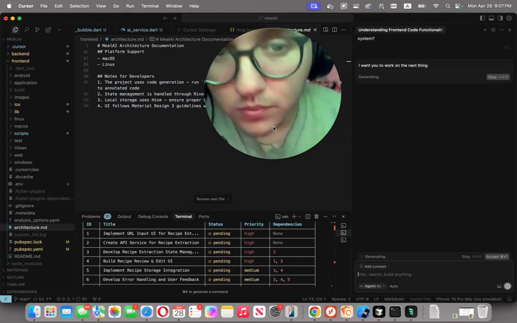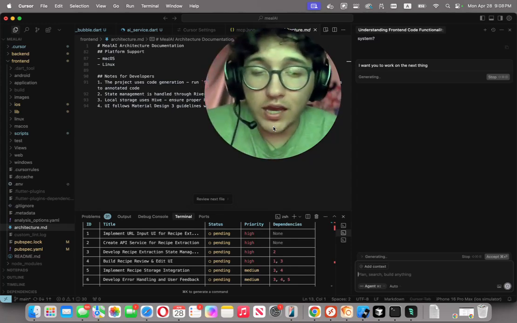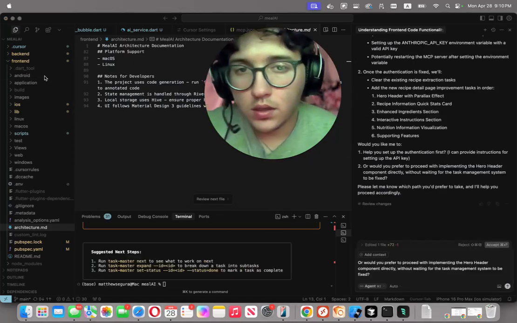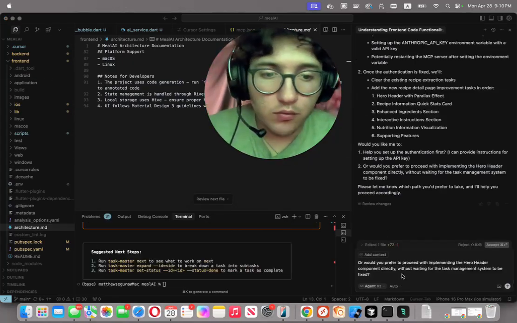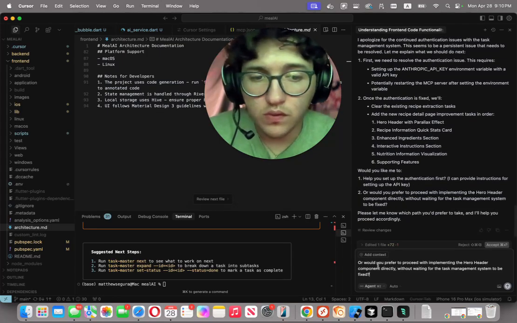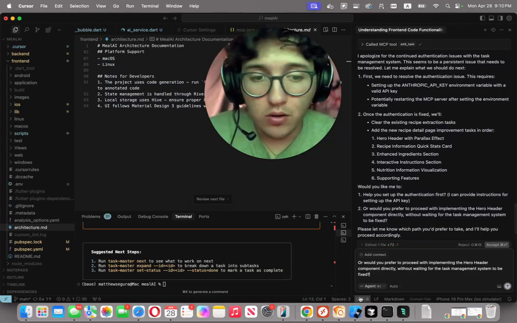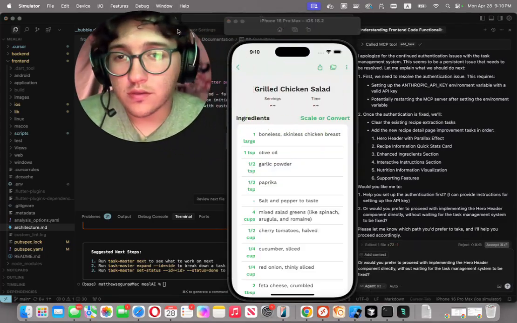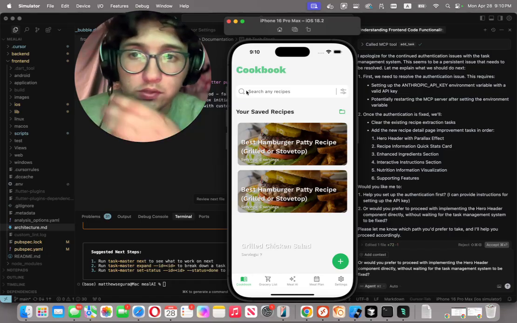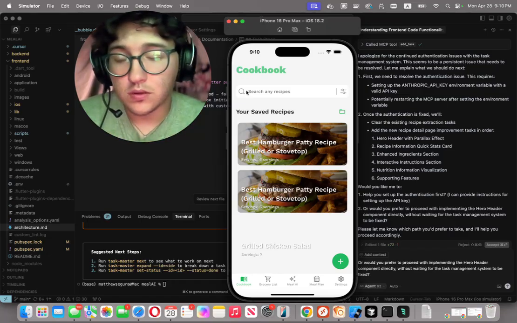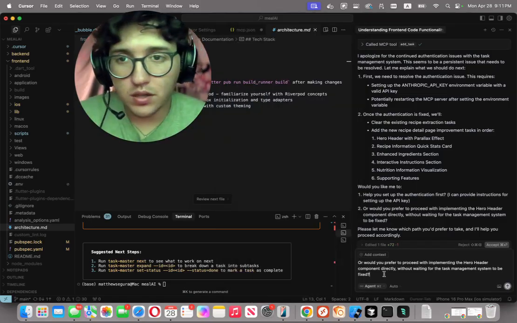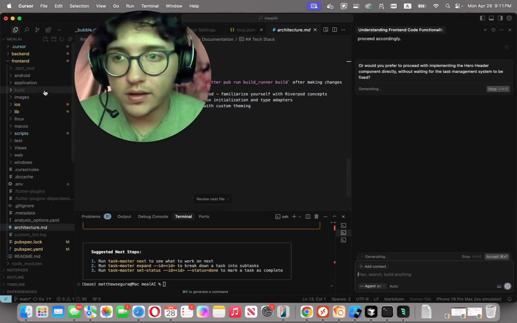And just did that. Now your AI has an idea of what to actually do next. And another real life example of what's going on: I asked it to implement this new feature, and it's asking me about authentication. One of the things that I'm missing from this app is actually authentication, and currently my recipes are being saved locally until I plan on adding authentication later. But for now, I'm just going to say proceed and just work on this new set of tasks.